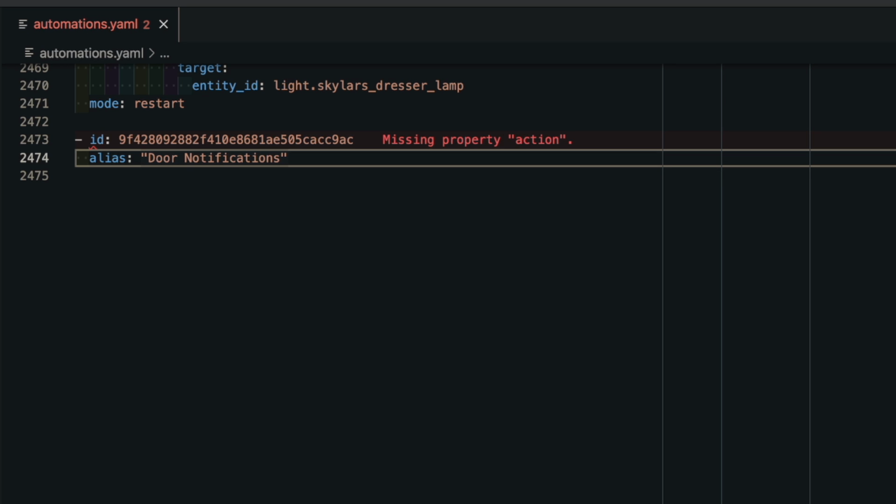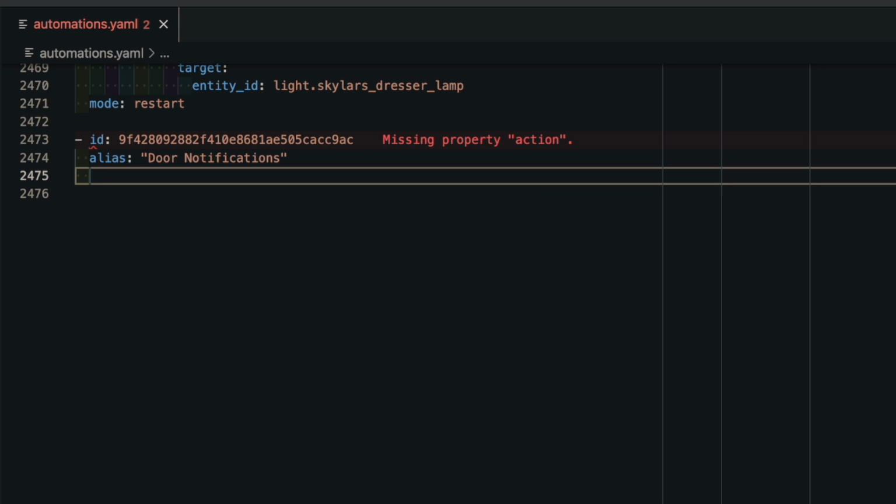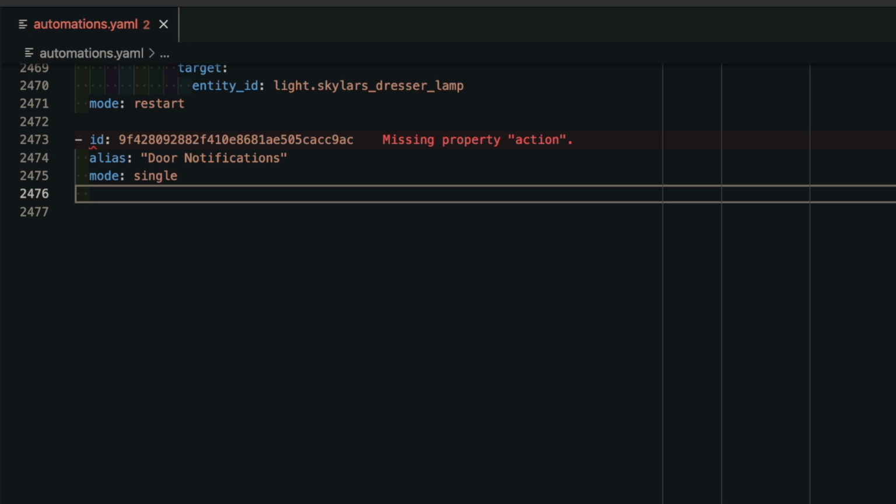Spaces are okay here. Home Assistant will convert them to underscores. Capitals are not a good idea, so just keep it all lowercase. Then under that, on the next line, we'll indent 2 spaces and type mode single. We'll get in deeper on what modes can help you do in a video on complex automations. For this, single will work because it means if this automation is running, it can't be triggered again until it has completed.